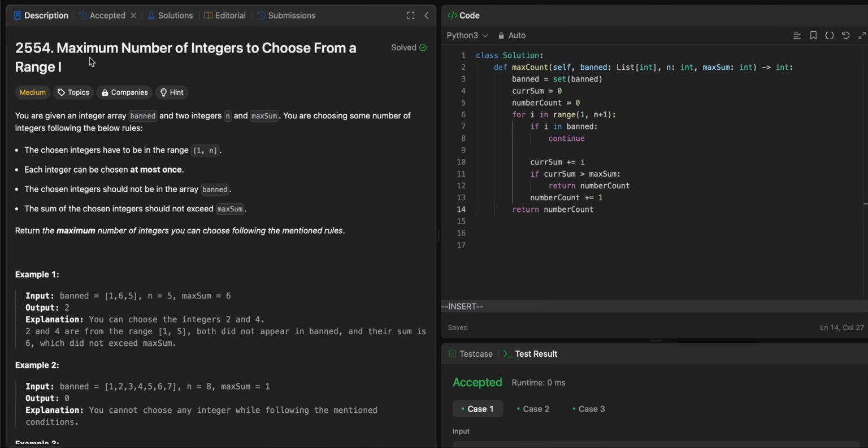In this one we have Maximum Number of Integers to Choose From a Range. When I was solving this, I just solved this right now, this question was actually weird, because at first I thought, is it really this straightforward, or is there something fishy? But it ended up being actually straightforward.